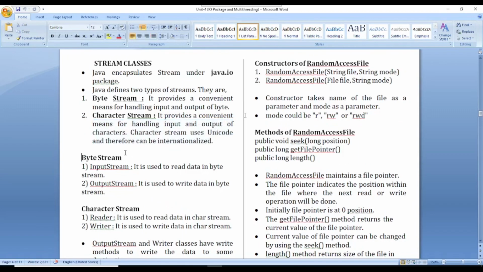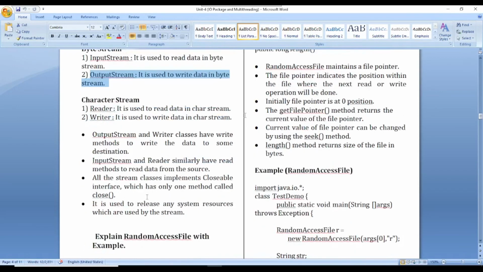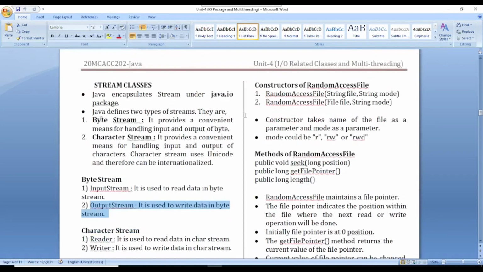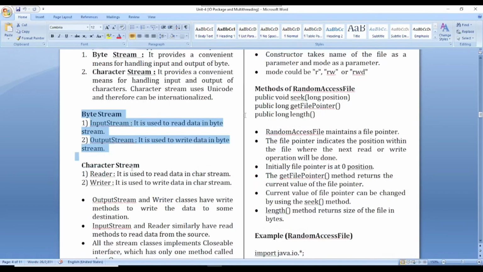The byte stream has two classes, InputStream and OutputStream. InputStream is used to read the data in the byte stream, and OutputStream class is used to write the data in the byte stream. So these two are the stream classes, byte stream and character stream. If you want to work on file handling, if you want to do operations on the file like creation, manipulation, deletion, at that time these classes are used in Java.